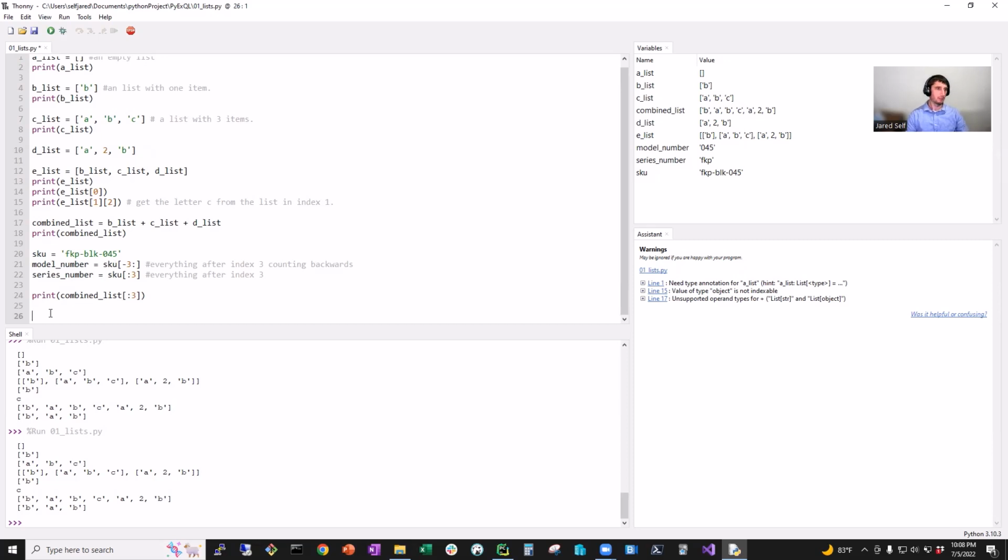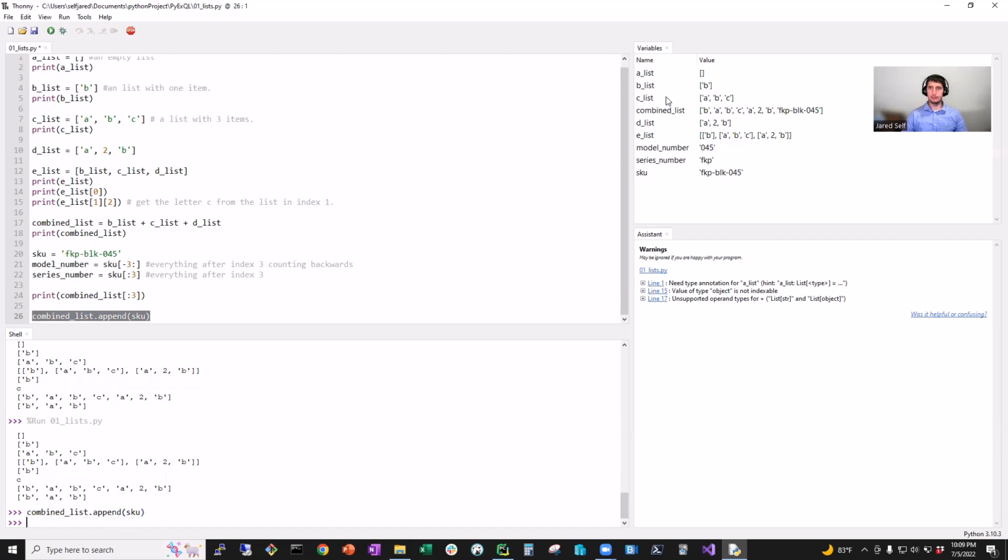But if you don't want to necessarily assign a new variable or reassign the variable, you could also use the append function. So if I said combined list and I wanted to dot append, and I want to append, let's say, SKU, okay? Then it would go ahead and append, and you can see the combined list added that SKU as the last item in there.